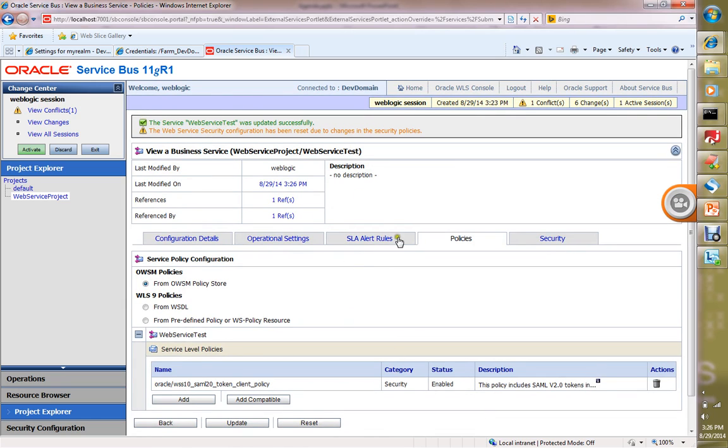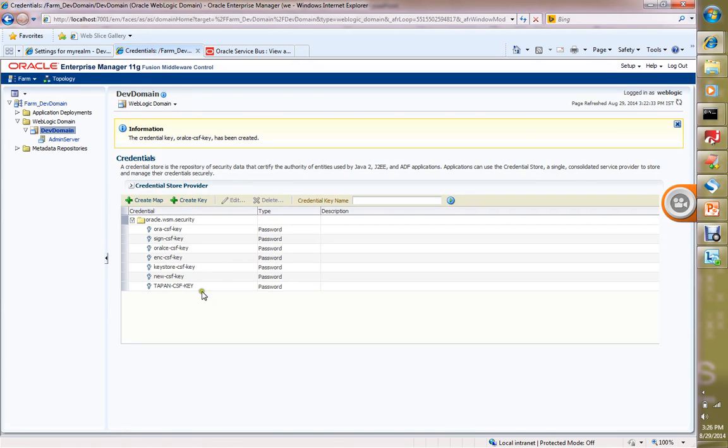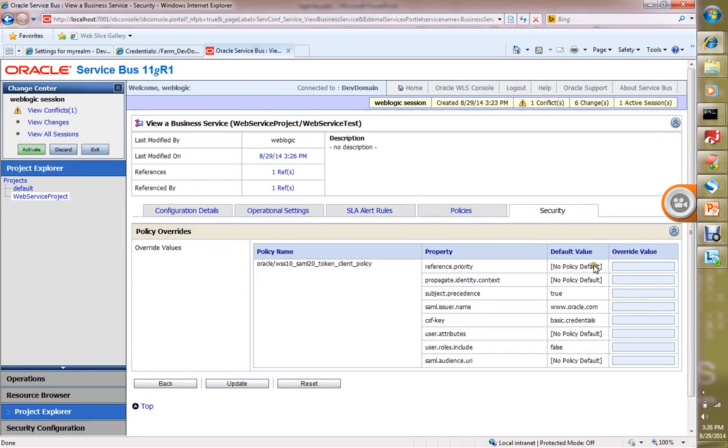So as you can see here, it will ask you for the CSF key. Now I will enter the same key which I have created earlier. This is ORACLE. Okay. ORACLE-CSF-key. Click on update.